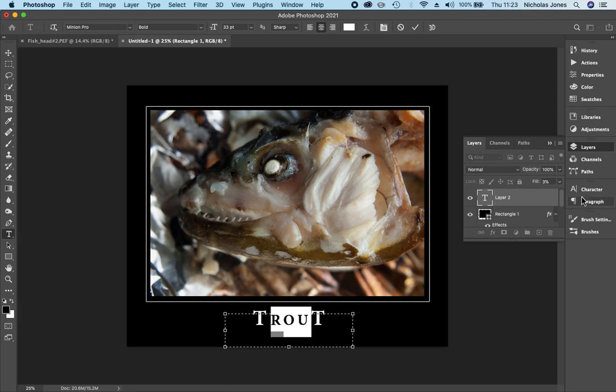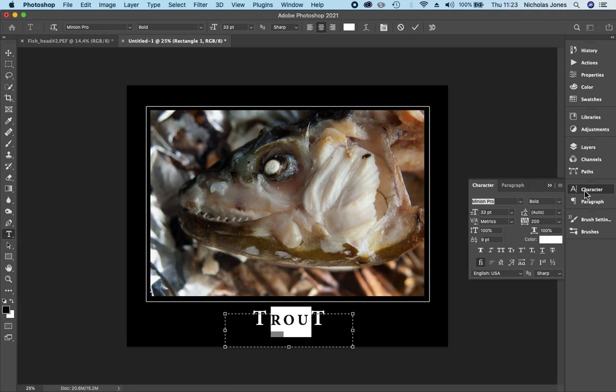Let's go over here to the character panel, and I believe this is the little rascal. Baseline, set baseline shift, and there it is. So again, just click on the, in this case, the little letters, and I can move this around. Looks like if I go to the right, it goes up, and there I am.